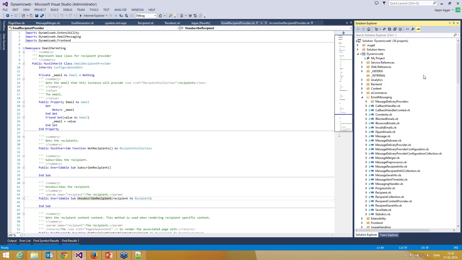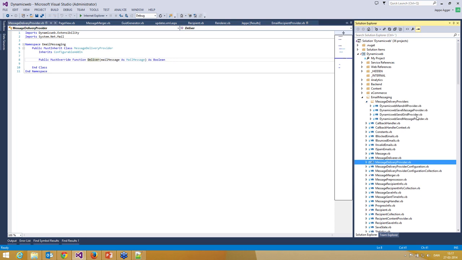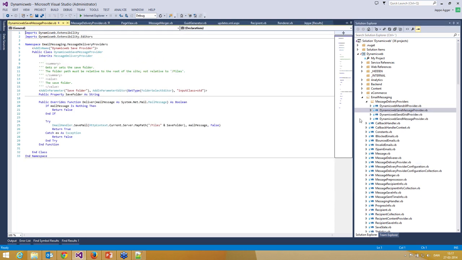Those are in a different namespace. I have them here. This is the base class. The only thing that you need to override is the deliver method. And let me just look at the save provider. This is a very basic one. I select a save folder, and then I can save my email just using regular code in here.